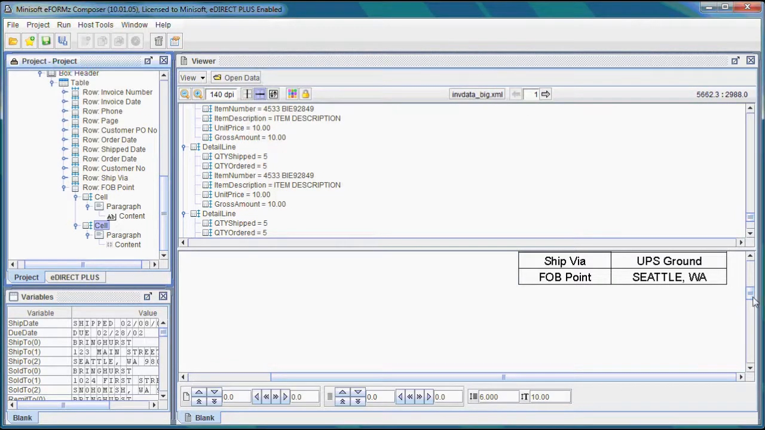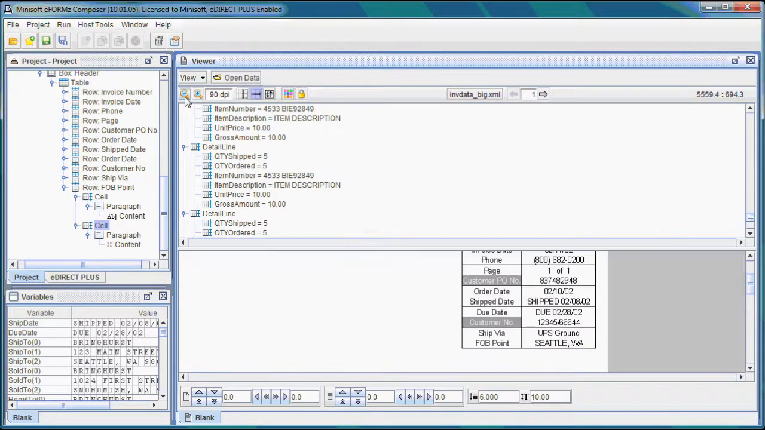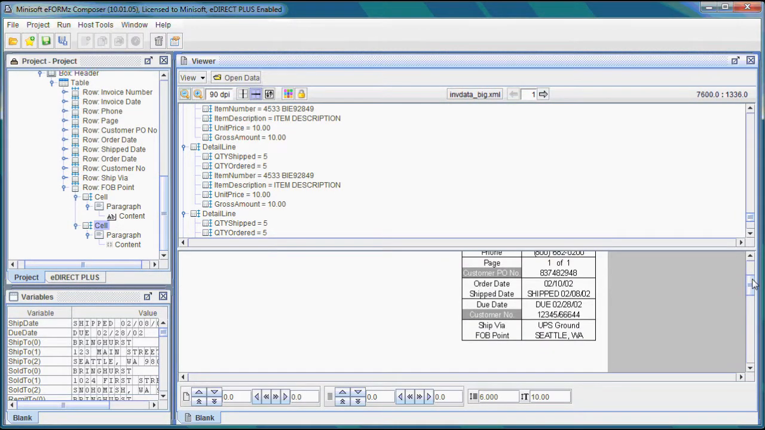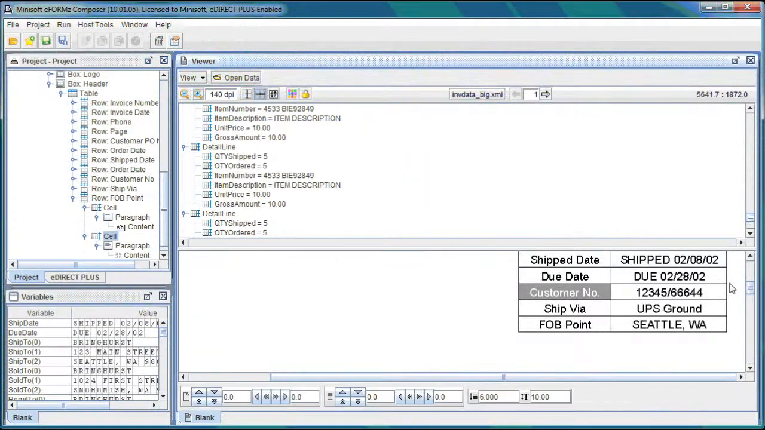And that completes our header. So we have our nice looking header here, and I'll zoom out a little bit so you can get a better look at it. But there it is. We have our header, and we have our logo. Next, we're going to want to begin to add our details.